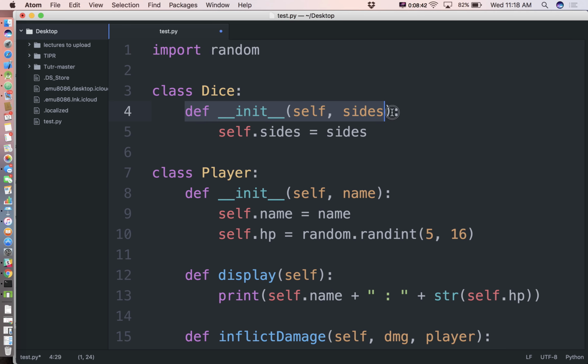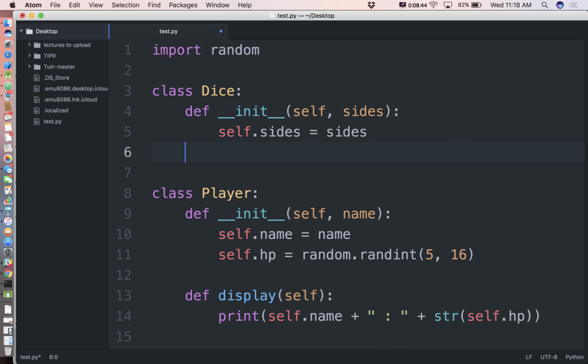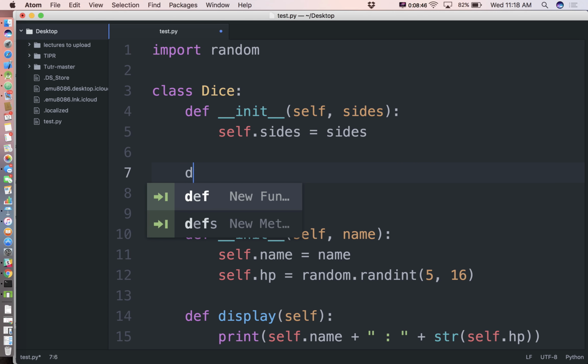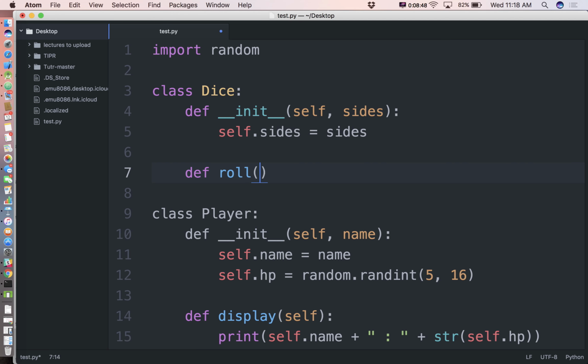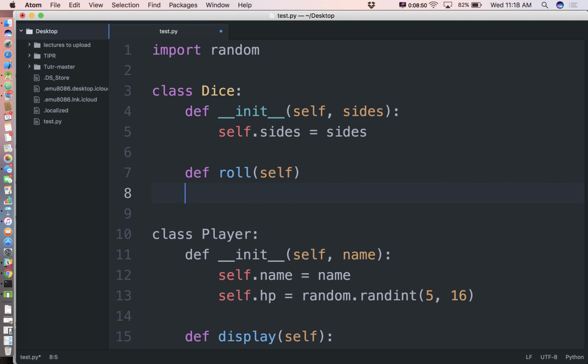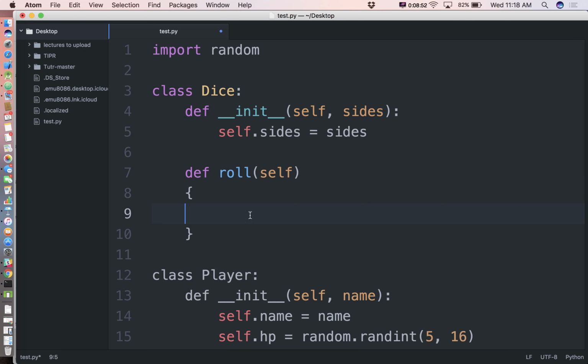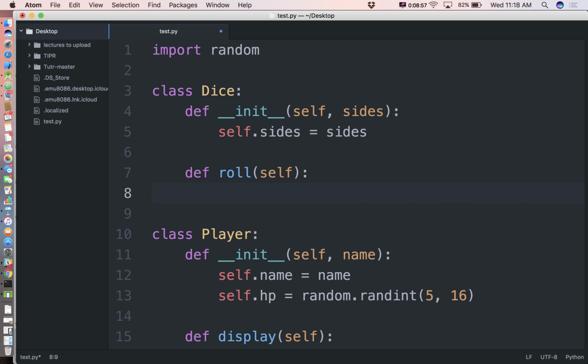We have our constructor. And then we're going to give ourselves a function called roll that won't take any parameters except self, which is a required parameter. Okay? And what do we want this guy to do? We want him to roll the dice within a certain range. We want it to roll between 1 and sides inclusive.